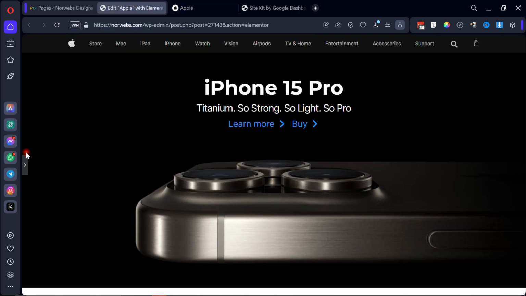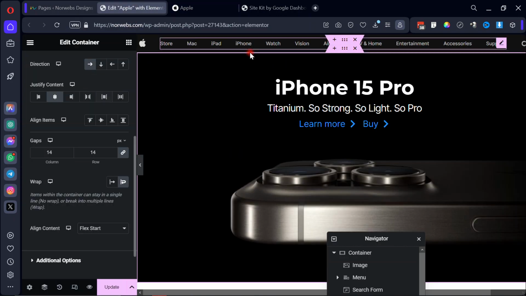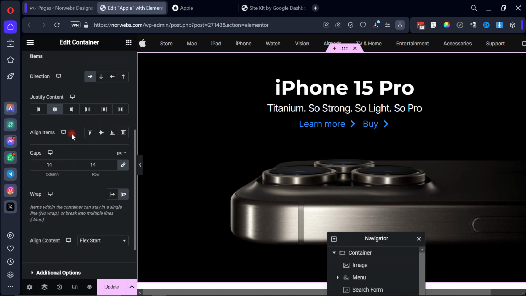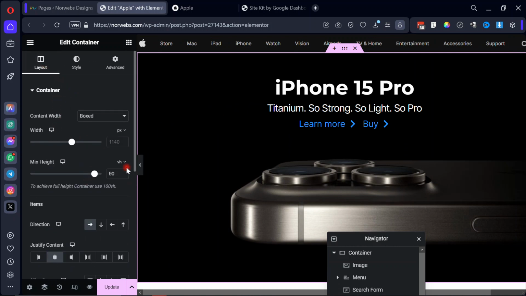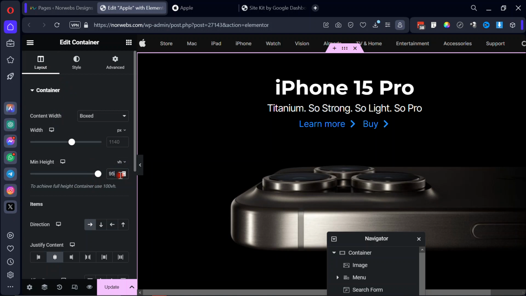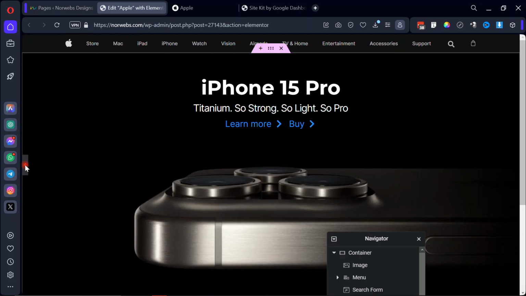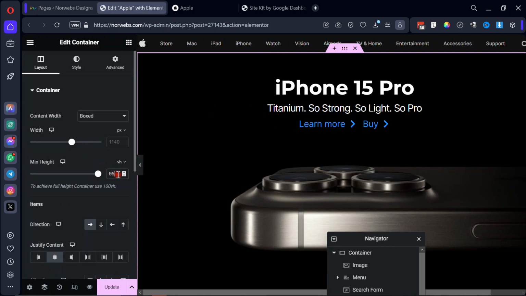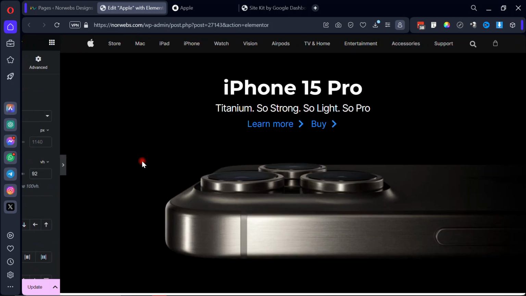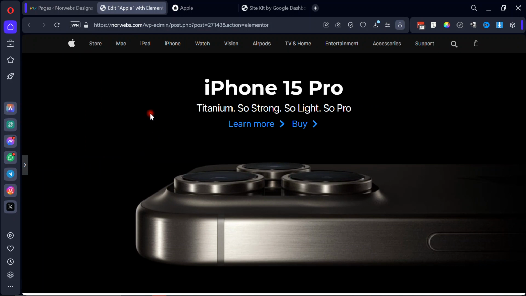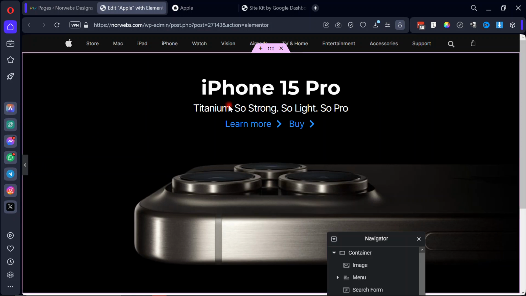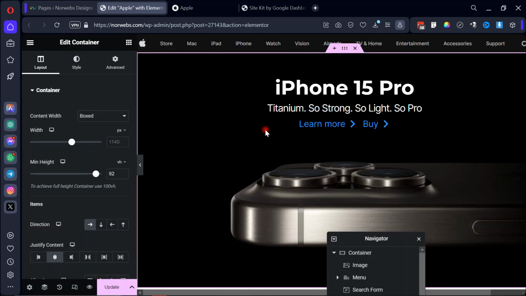Okay, maybe our height still has to have a certain minimum height of maybe 95. Let's see. Nope, maybe 92. 92. Yeah, somewhat like it. So this is it, and the next thing is to make it mobile responsive, right? So let's save our changes first.